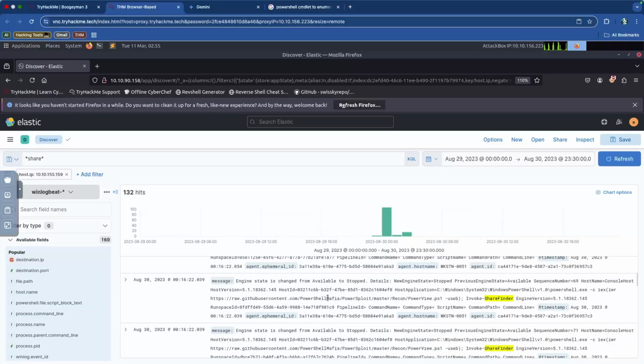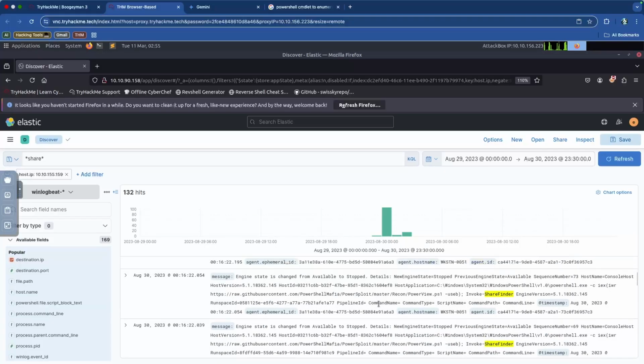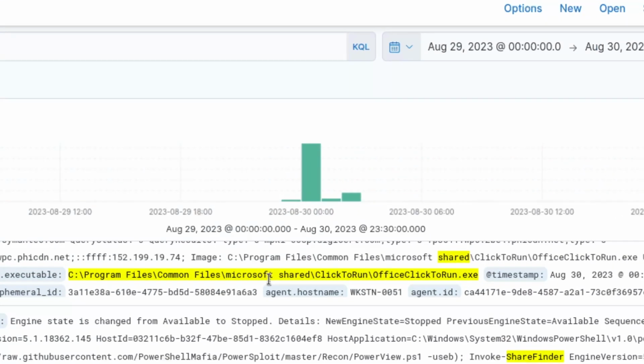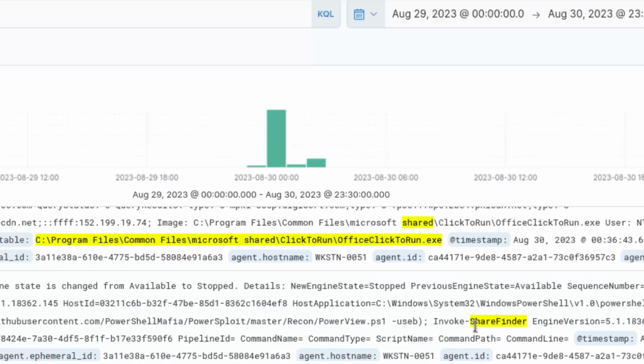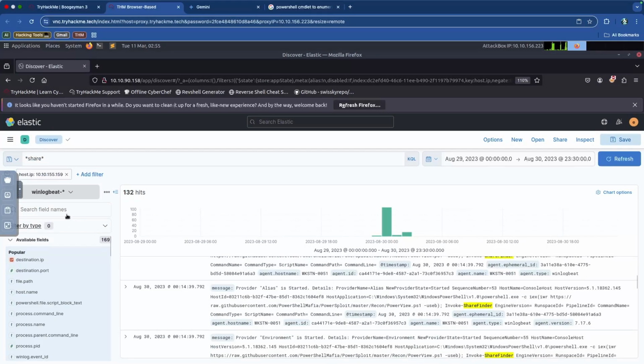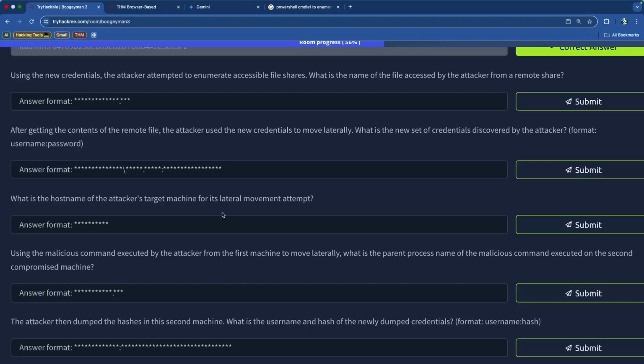Okay, so just by browsing and scrolling through these things, there's a few different commands that actually stand out, because it shows things like shared click to run, and then common files, Microsoft shared, etc. But then there's this Invoke-ShareFinder command that's actually interesting. So we can start filtering down, and we can even filter down by the host machine, because we know technically what the host machine of the CEO is, and we can even look for commands that were run using PowerShell. We can even look for commands that were using GitHub, right?